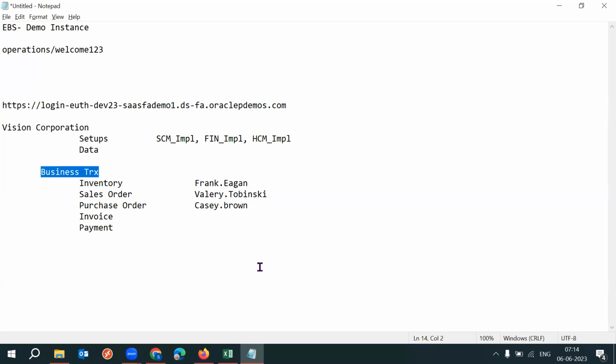After the implementation, once we hand over the product to the client, do we create their sales orders in their application? No. Do we create invoices and payments? No. The client-side employees, who work for the client, are going to perform the business transactions, not us.